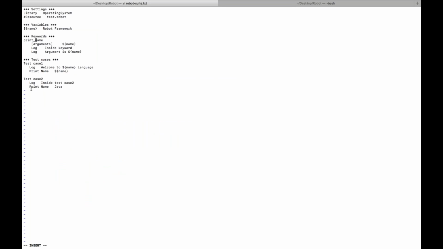In Robot Framework, underscores will be replaced with a space. So an underscore is nothing but one space. We define the keyword like print underscore name, and while calling you can call it like this, print space name. Both will be the same, because the underscore will be replaced with the space.